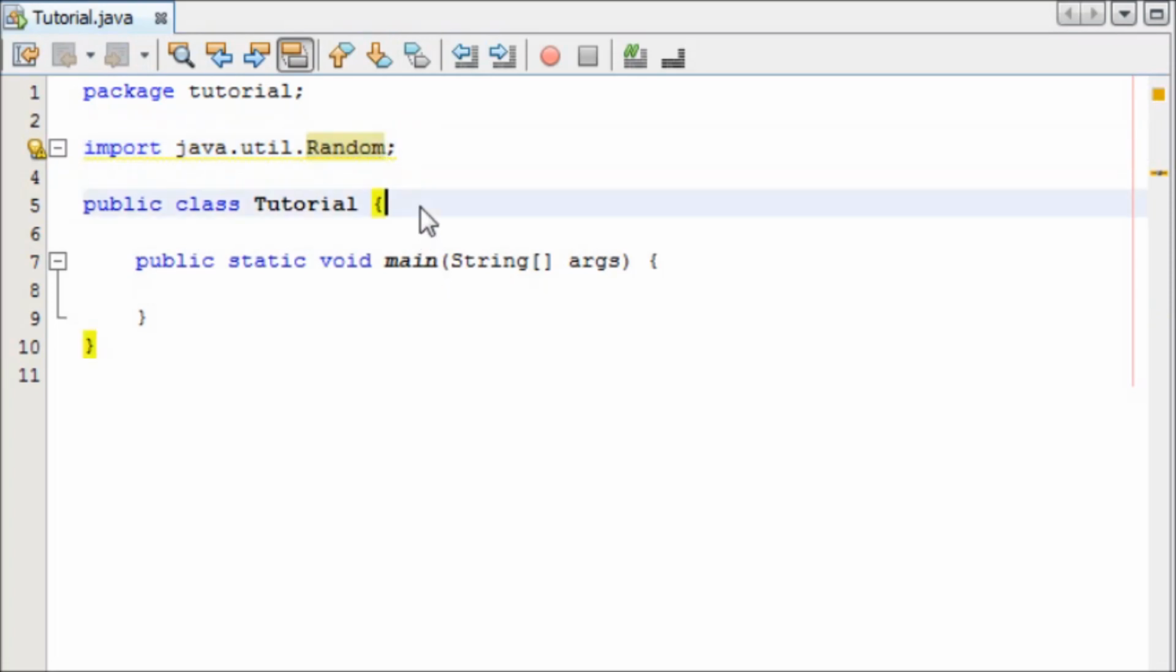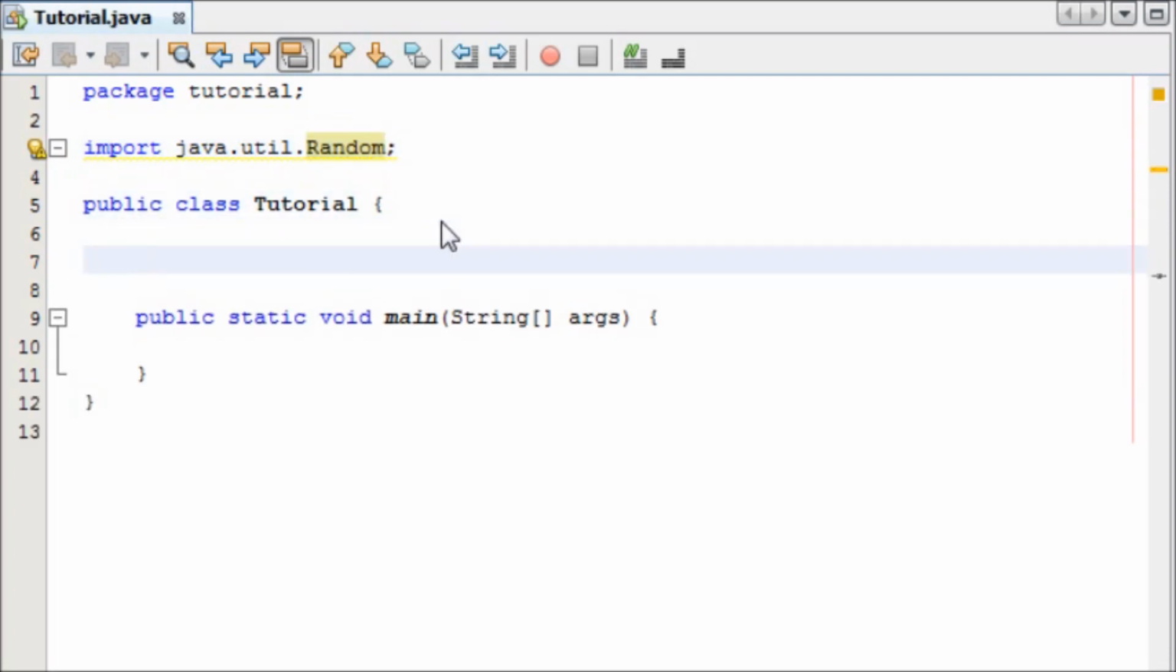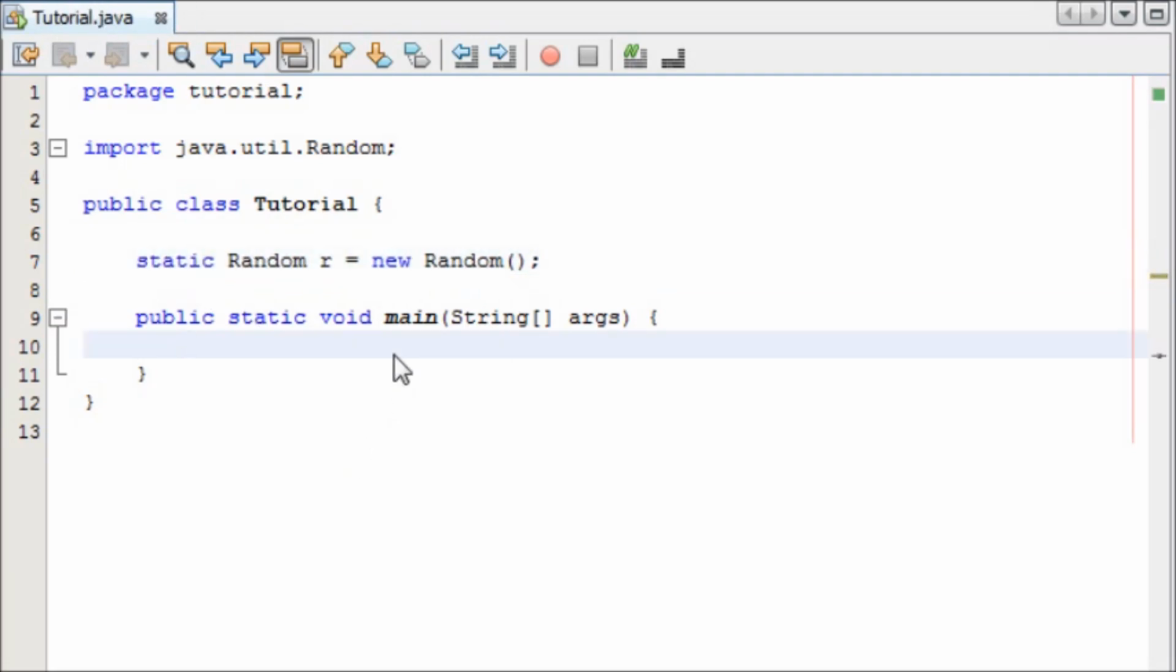So the first thing we need to do, in order for us to work with this class, is create an object of it. So we're going to make a Random, if I can spell it right, Random, which is a new instance of this class, and we're going to name it r, and it's equal to new Random. And we're going to make it static, so we're able to use it in our main method here.